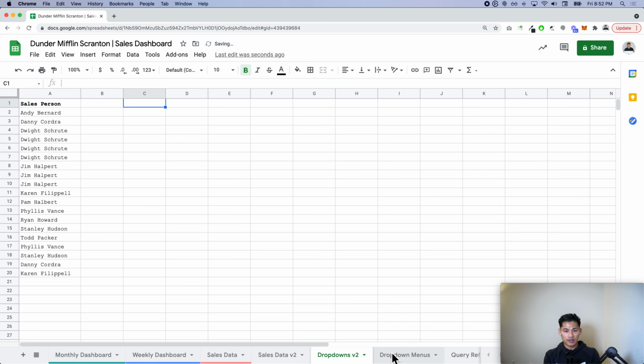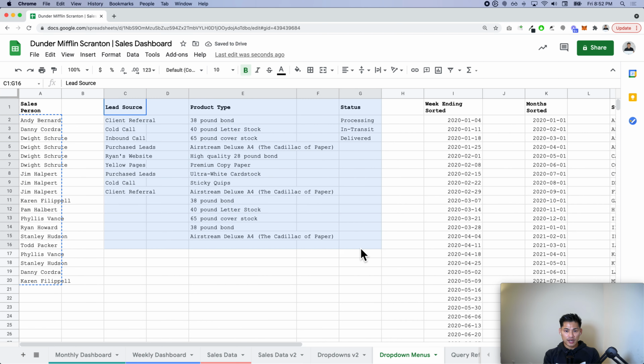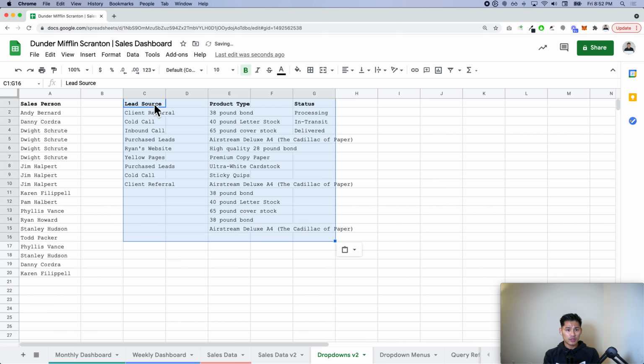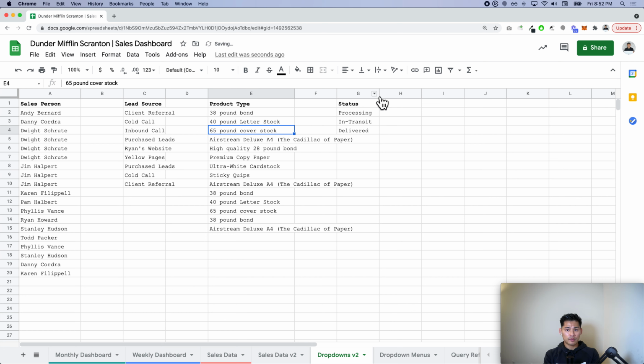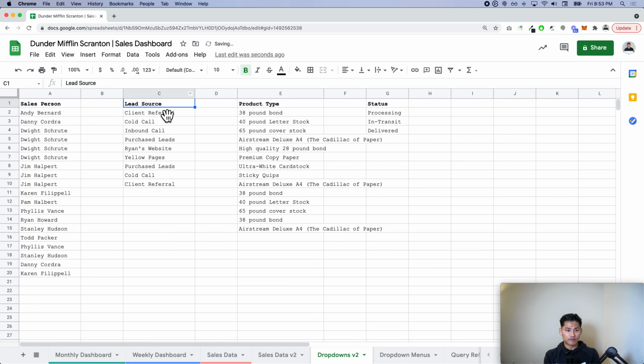And the second one I did was, I'm just going to copy this entire thing, and I'll show you what these ones are later. So these are all of the other ones. So I have lead source. So these are all my lead sources. They can either be a client referral, cold call, inbound lead, purchase leads, Ryan's website, yellow pages. This is wherever I can get all my leads from, okay? And these are entered multiple times. So let me delete this. And then same here. These were also entered in multiple times.